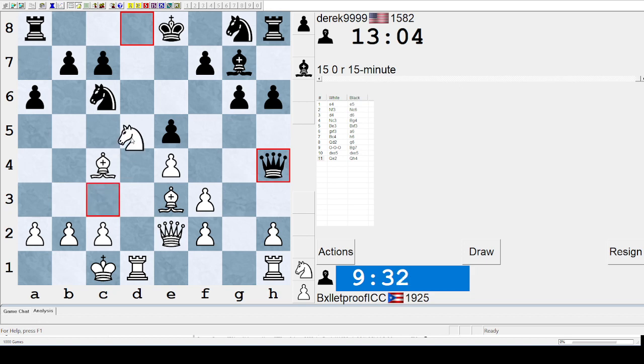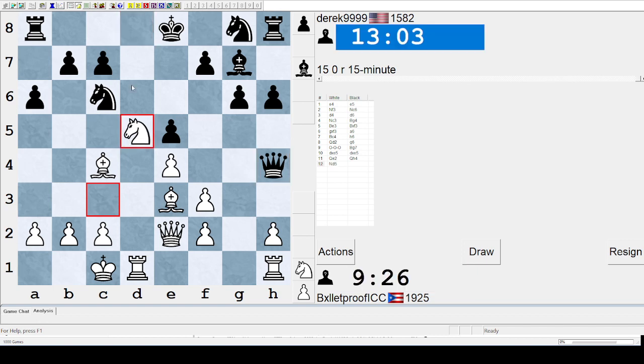Let's see if he castles. I think if he castles queenside, he loses. The bishop takes A6.